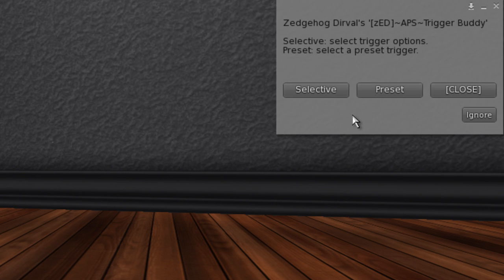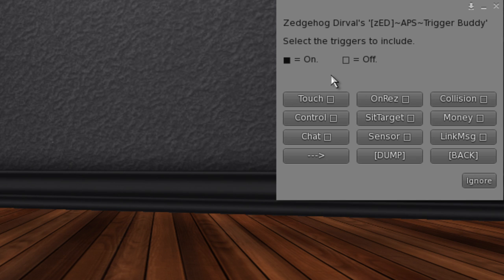I'm going to go just briefly over the selective triggers. When you go into selective, you've got many different options you can choose from here, and these can actually be mixed and matched. You can choose touch, so when the object's touched it'll animate. On res, when it's resed it'll start to animate. Collision, so when someone bumps into it or stands on it or what have you. Control, like the arrow keys, mouse button, page up, page down, that's what controls. It works with sit target, so when someone sits on the prim it can animate in general.